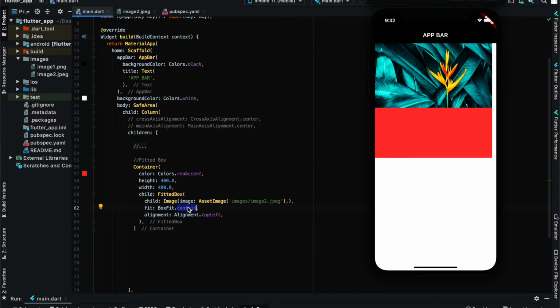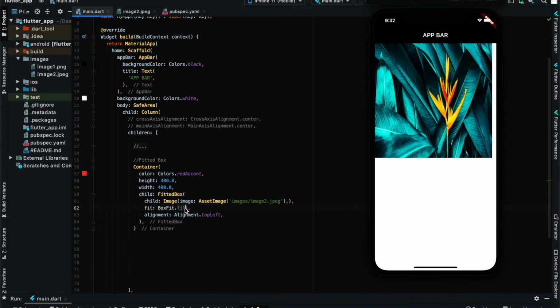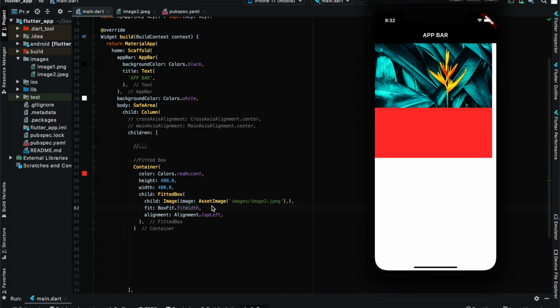I'll just change it to fit fill. No, it won't matter with fill. I'll change it with fit width. Yeah, so this is fit width. The top left is this. See, since the image is of bigger size, you won't be able to understand these alignment properties. But yeah, it actually happens.